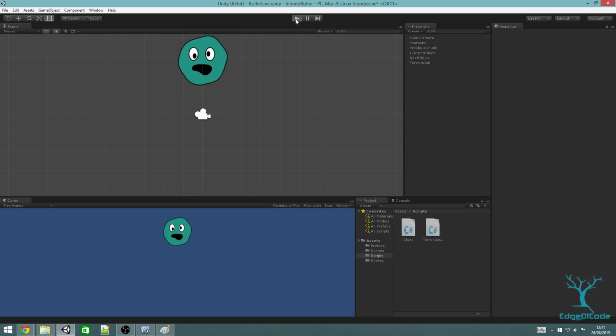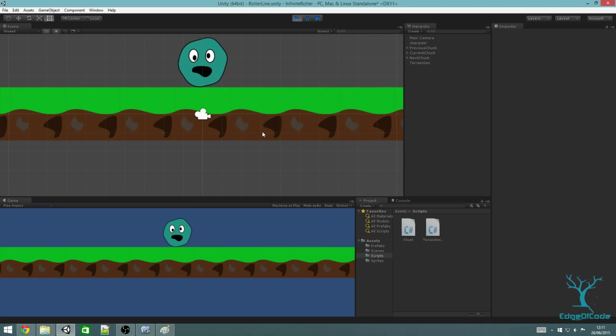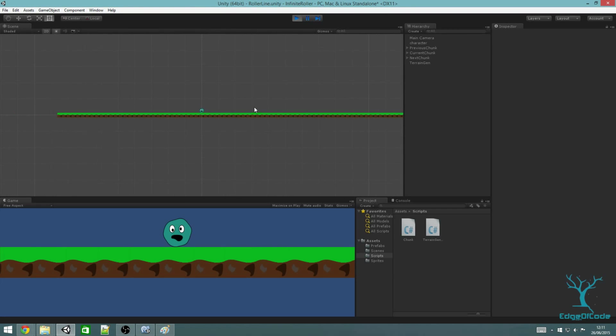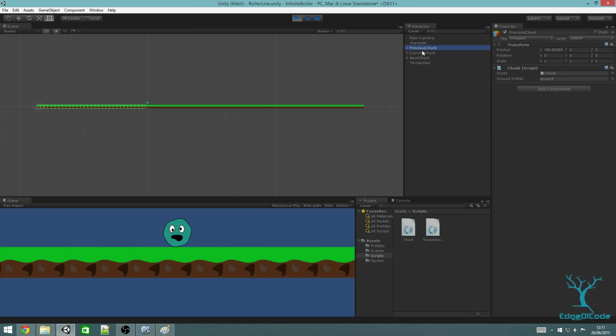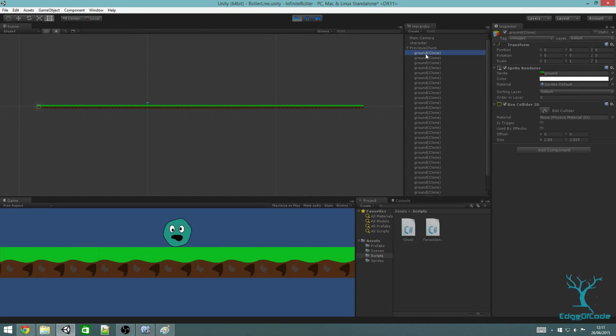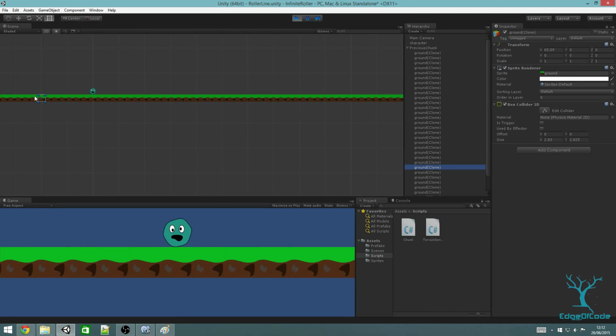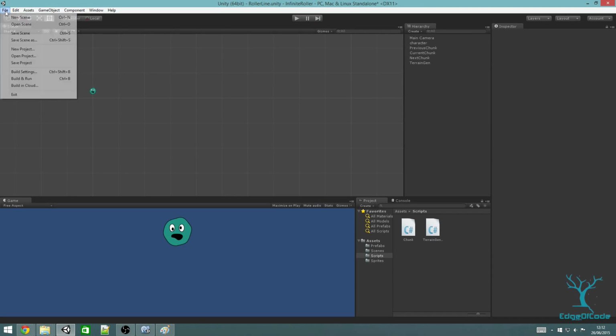And now when we press play, hopefully we should see lots of ground generated. And zooming out, we can see all of it. If we click on each of the chunk game objects, we can see which bit belongs to which chunk. And if we look at the child objects for each parent chunk, we can also see each one in the scene view. Okay, so we also need to save the scene and the project, just to make sure.